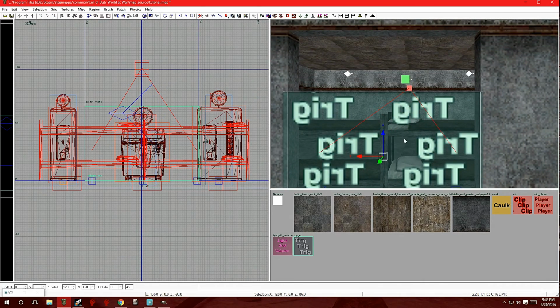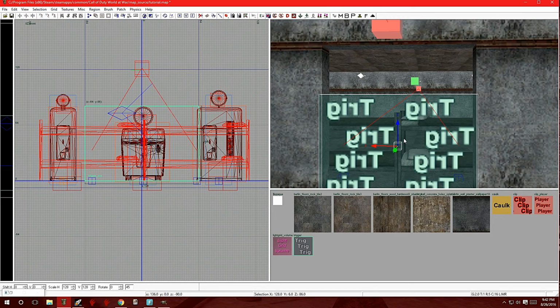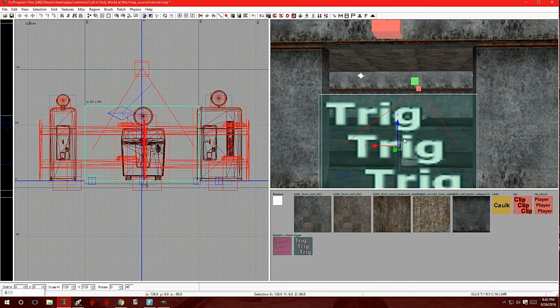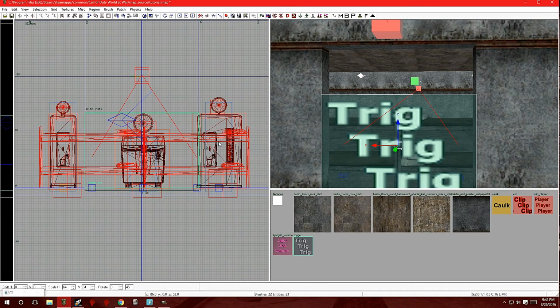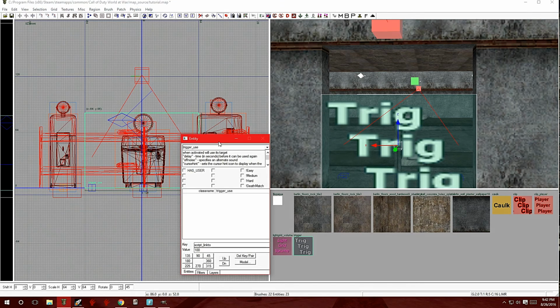Now, whenever I make my triggers, I like to have the item selected, and I like to press Control, hold it, and press F. That way, it'll align the way that the textures are on the trigger. As you can see, it looks different and it actually works out a lot better. So we can shrink this down. That's cool. All right, now we're gonna give the trigger some KVPs and we're done.